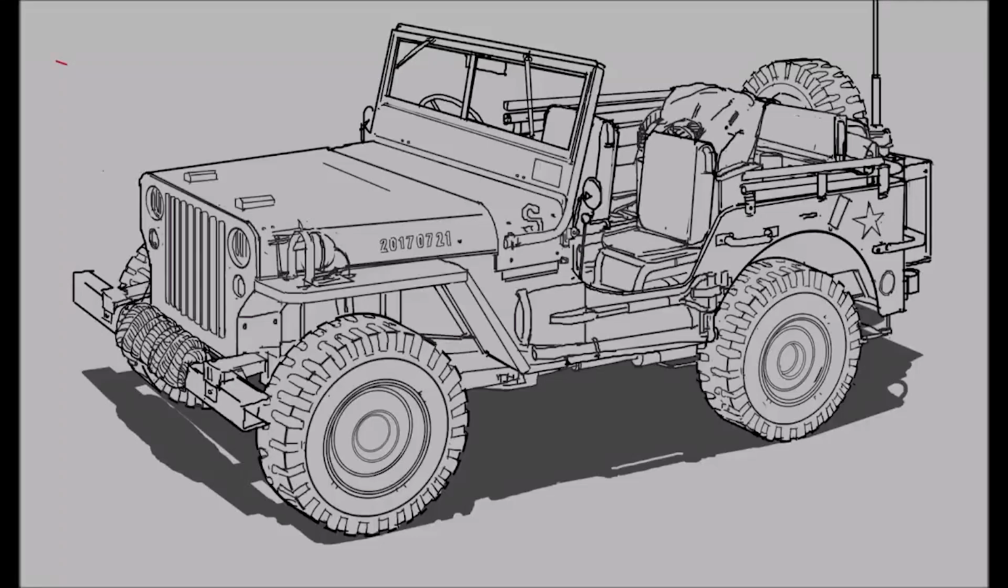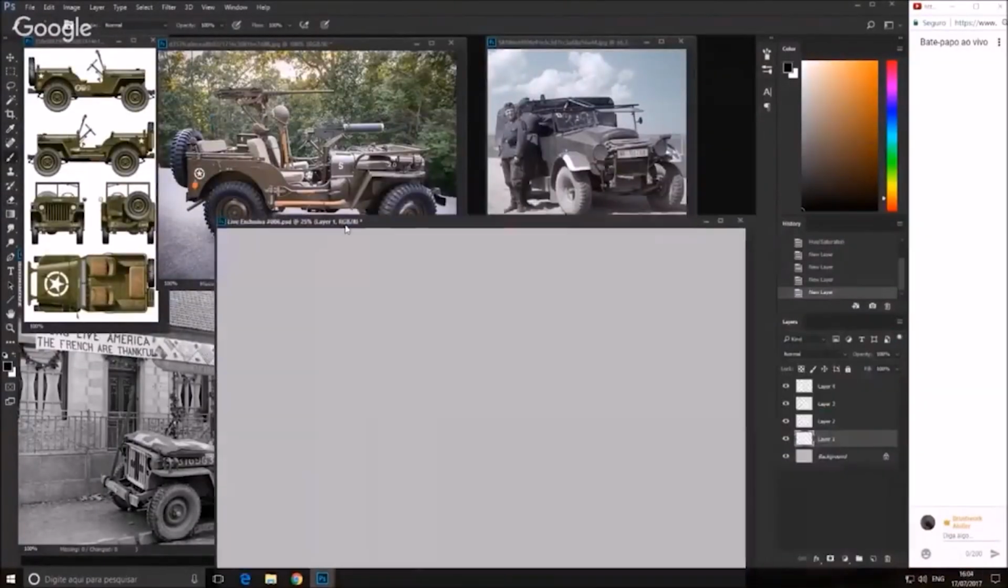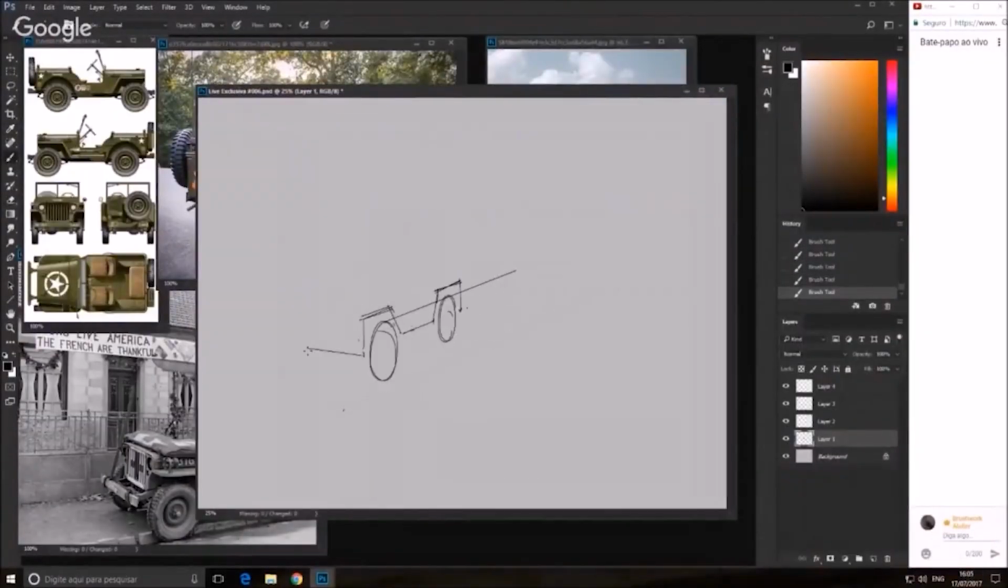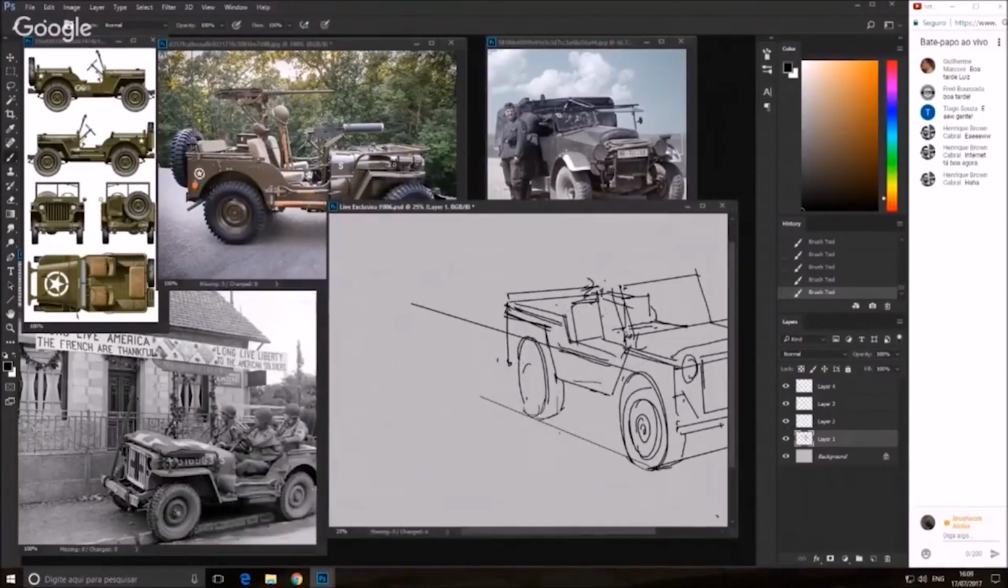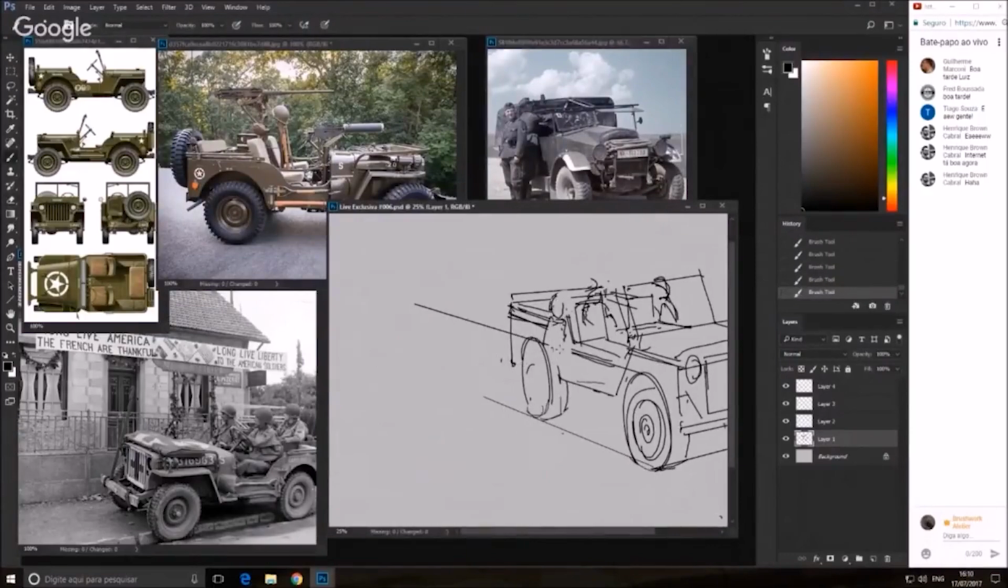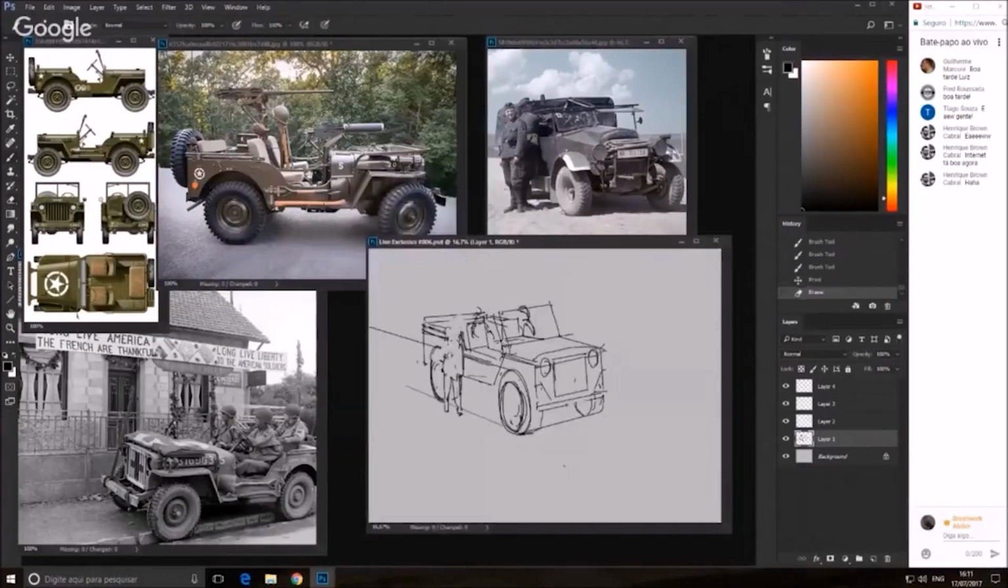Today I want to talk about the process of drawing this Jeep. This was done as a demonstration for my students a few years back when I used to teach perspective drawing here in Brazil. So basically the idea was to sketch out a scene, understand what the angle is going to be for the Jeep, and then get that to a final line work.